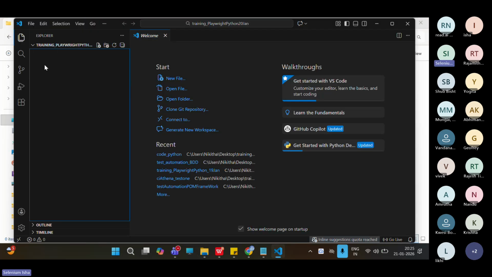See, even here it got disappeared. Now click on the new file button and type Python or some sample file.